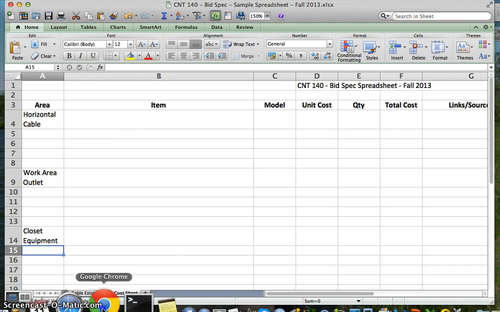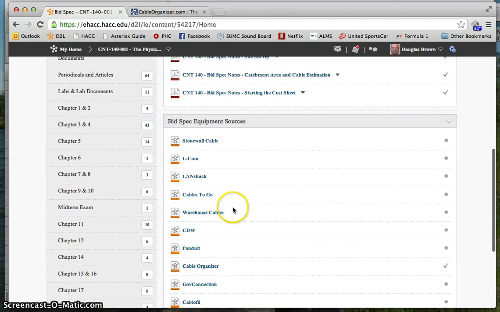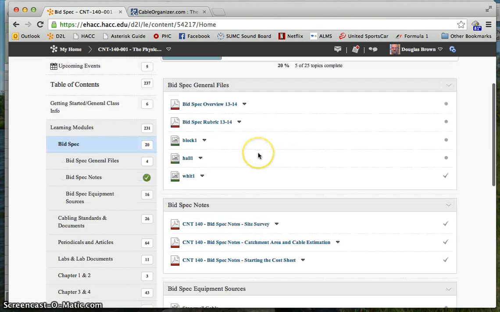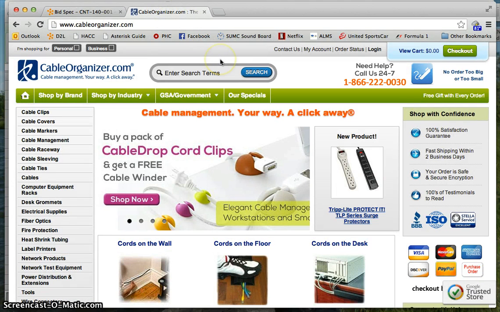So I'm going to pull my browser up. And on the bid spec page, I do have lots of equipment sources down here, links. I'm just going to pull one of these up. I'm actually going to use Cable Organizer. I've ordered a bunch of equipment from them already in the past, and so far they usually have it or their prices are decent.